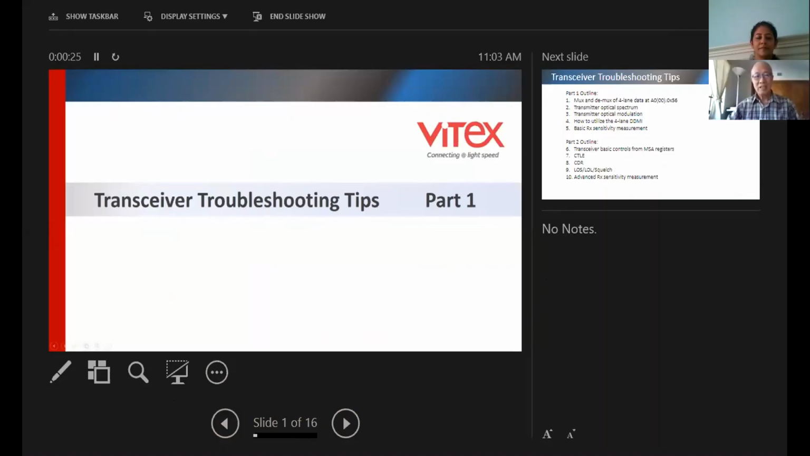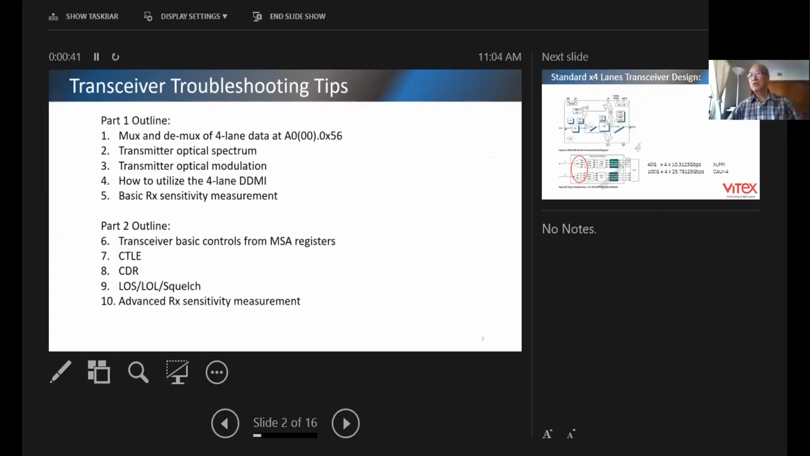Today I am going to talk about transceiver troubleshooting. There are so many things, like Priya mentioned, that I break it down into two parts. Today I will cover the first one, which is, you can see from the list, mux and demux, or the 4-link data, because since our focus is on 40G and 100G, those two products have 4 data links coming in and getting out.